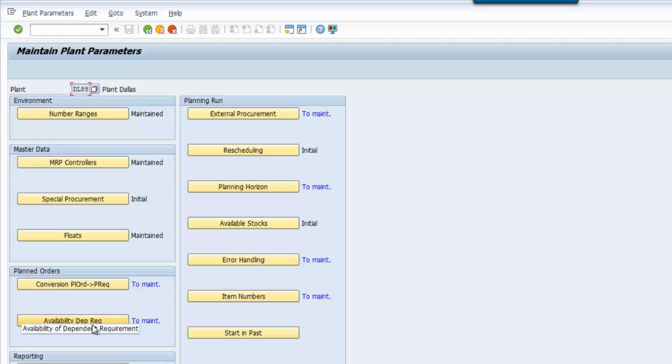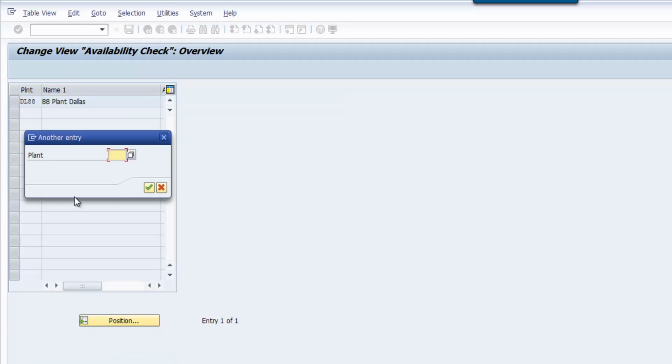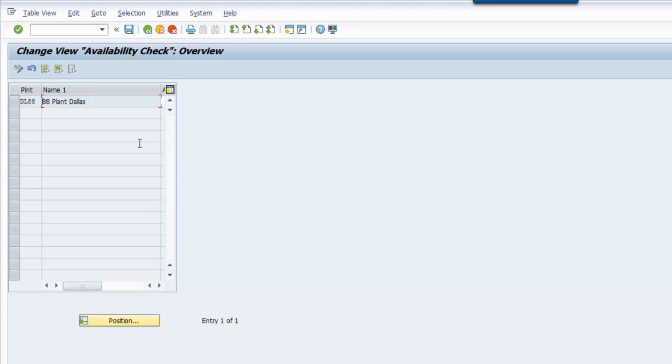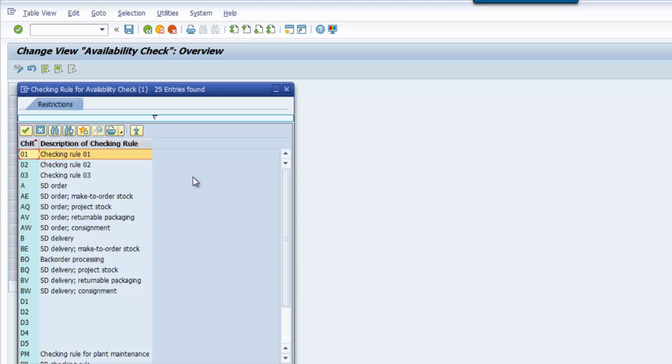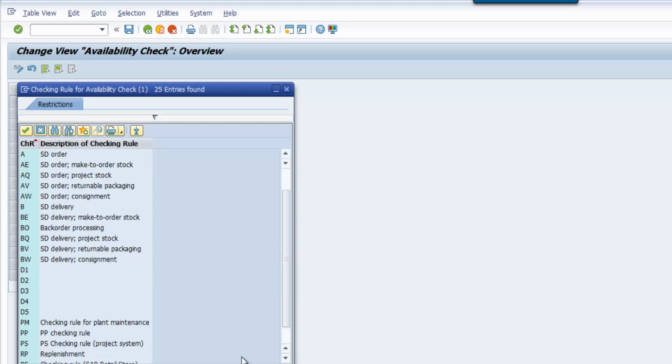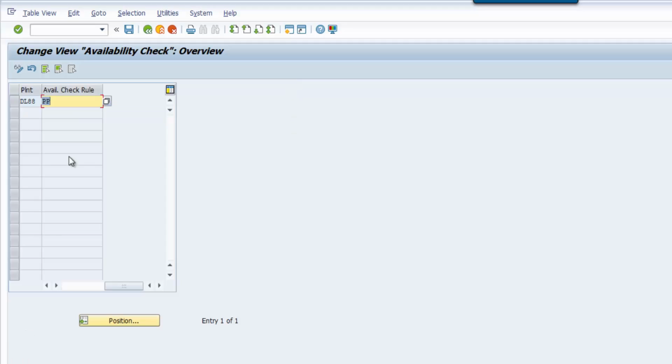Okay. So now we're going to go into the availability dependent requirements, and you're going to enter in the DL and your last two digits of your ID. Now what you need to do is you'll probably see your plant already over here, but you will have to go to this availability checking rule, and you're going to need to enter in the PP checking rule, which is down here. And make sure you enter it in. It should just be the letters P and P.